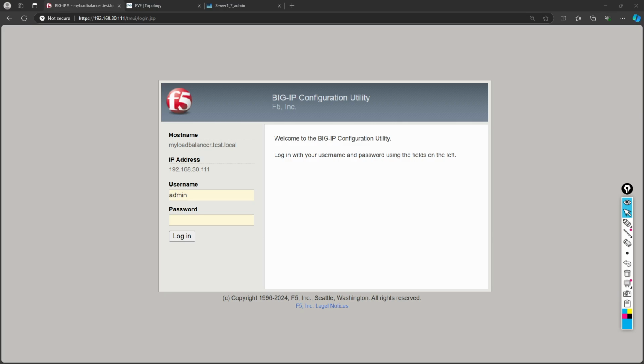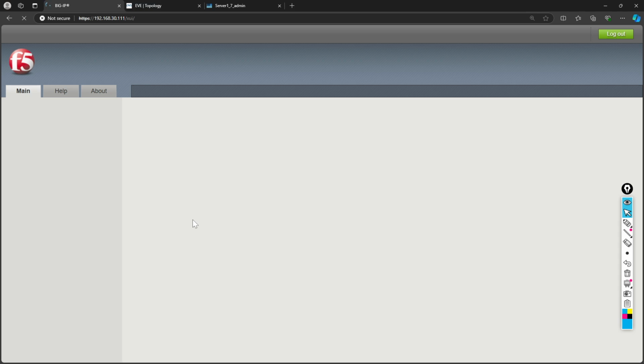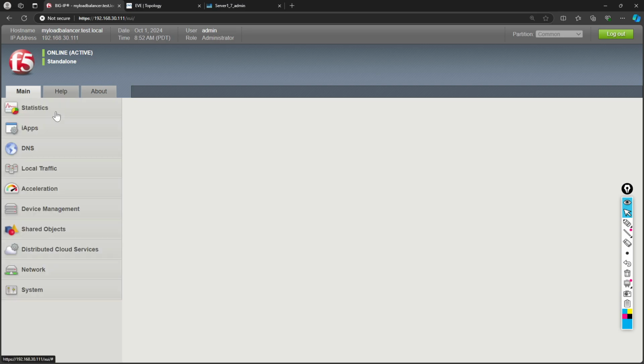Hello guys. In the last session, we learned how we can activate the license on the F5 load balancer. We downloaded the image from the F5 portal. We downloaded the key, and then when we logged on, we saw that our F5 is licensed. So now I have all the features available on my load balancer.